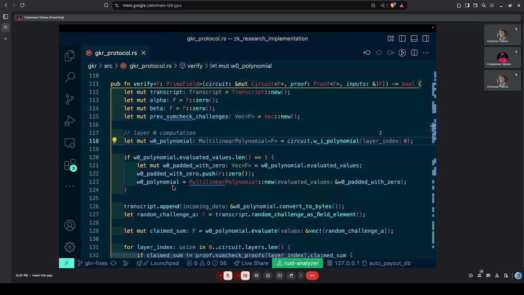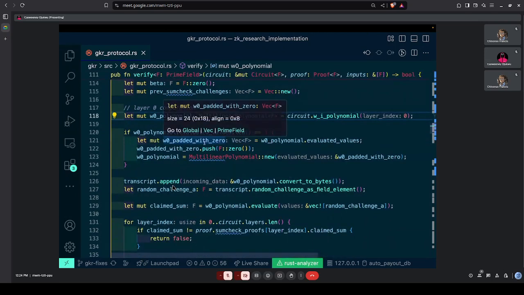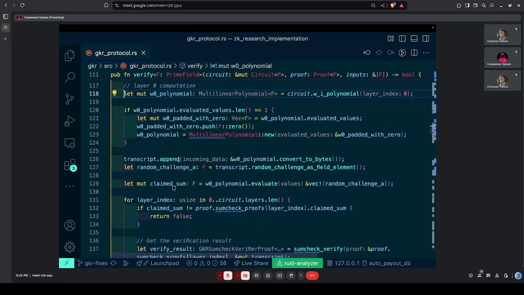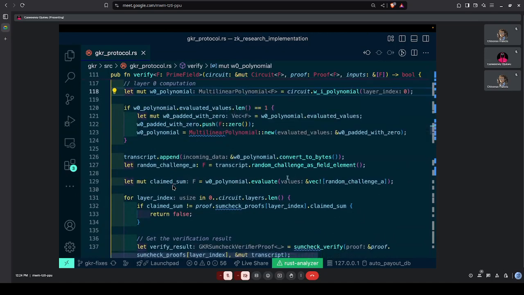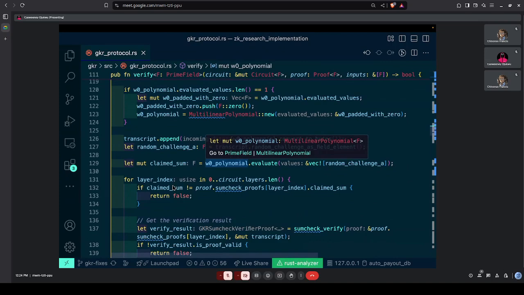You get your W0 polynomial, which the verifier has. Once you get it, you do the normal appending. So this is a repetition actually. I'm supposed to create a function that handles this part, because I'm repeating something that is in the prover. So I'll refactor this later. You append the W poly to the transcript. You get your ROA, you evaluate that W poly at the ROA, and you get your initial claim sum.